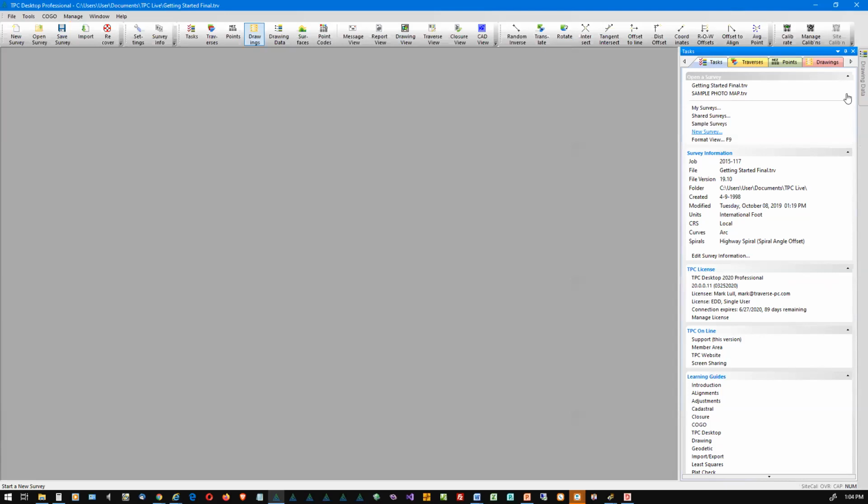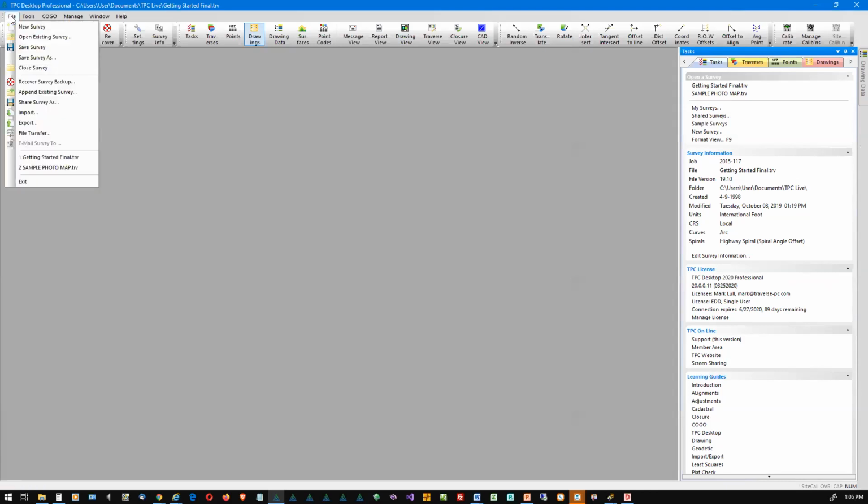Once again, more than one way to do it. So I could create a new survey here, or I could go up here in the upper left corner to this new survey button, or for traditionalists, I could go to the file menu and choose new survey. So lots of ways to do things.